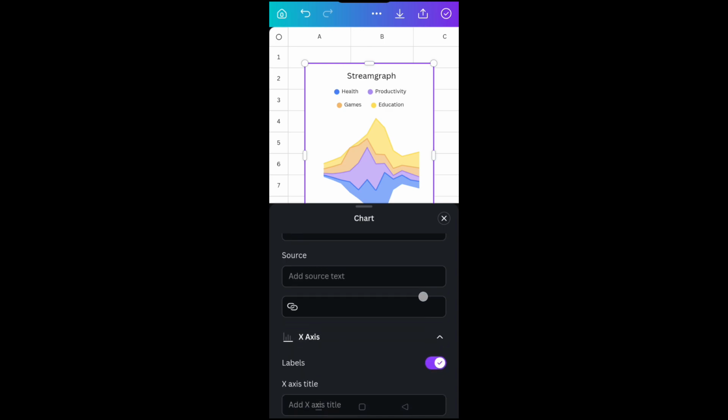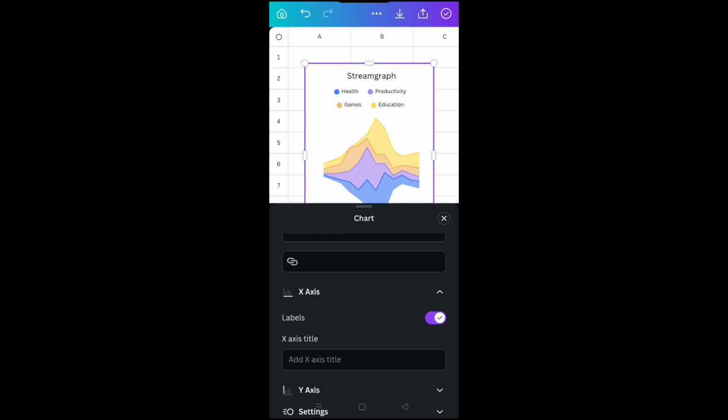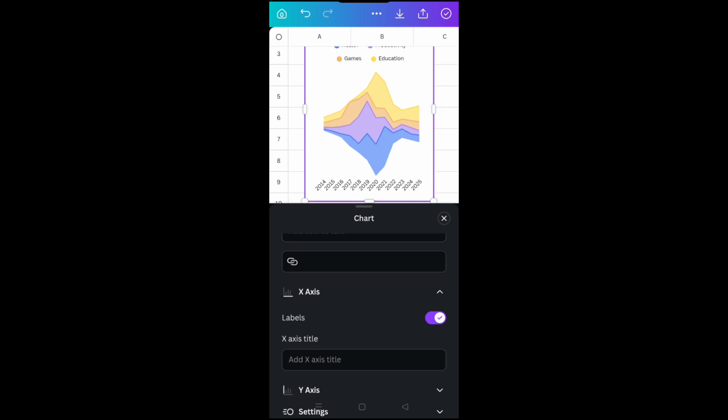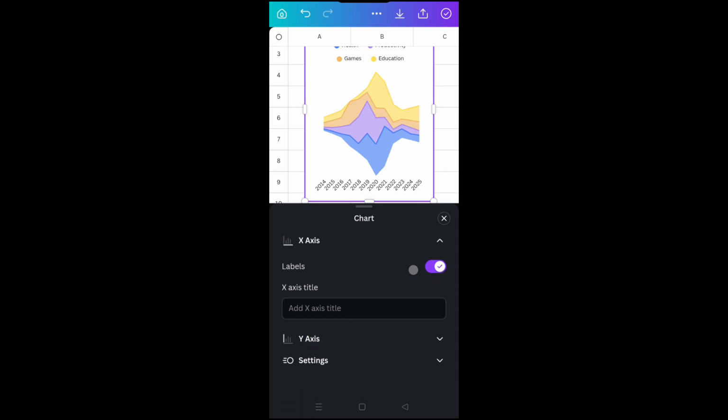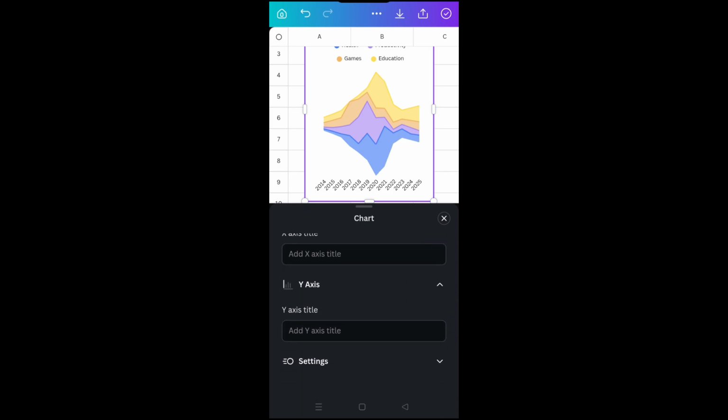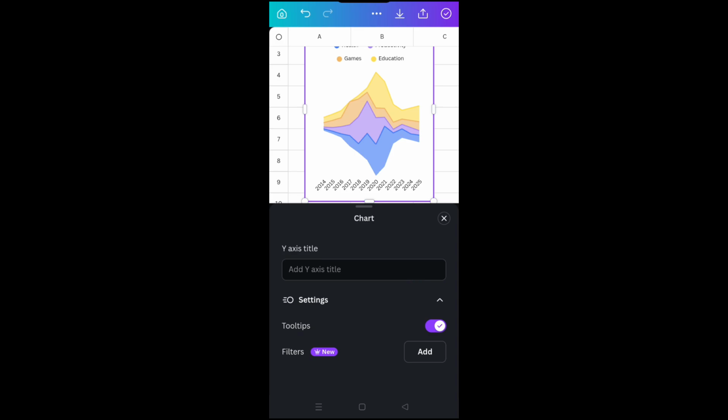Next comes the x-axis. Under the x-axis again comes the Labels. You have to keep it on. X-axis title you can give. Next comes the y-axis. Y-axis title also you can give. Then comes the Settings, Tooltips.